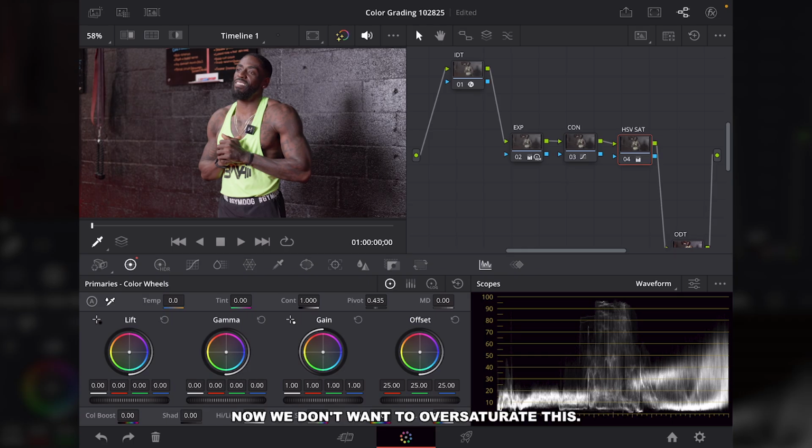Now, we don't want to oversaturate this. That is a quick way to differentiate a novice from a professional, when you overdo the saturation. And we don't want to overdo the saturation. The R5 did a pretty great job already keeping it saturated once we put it into our color space transform. So I'm just going to add a dab of saturation in my HSV. And that's all we're really going to do when it comes down to saturation.